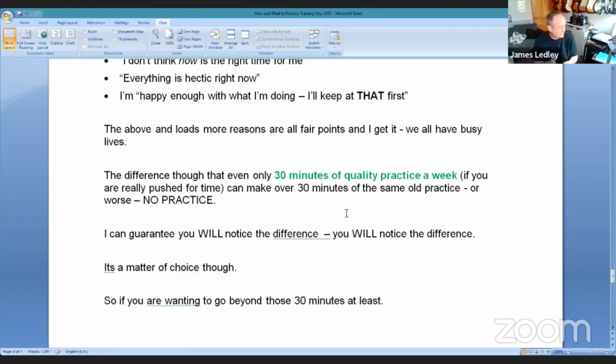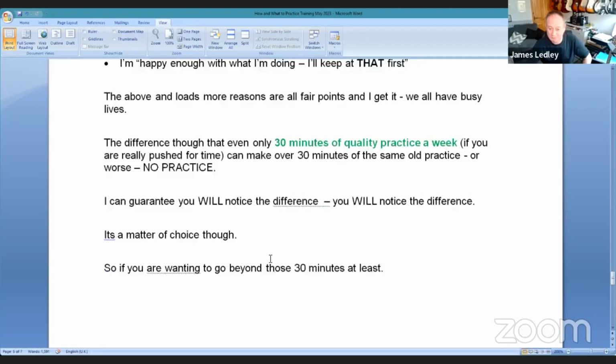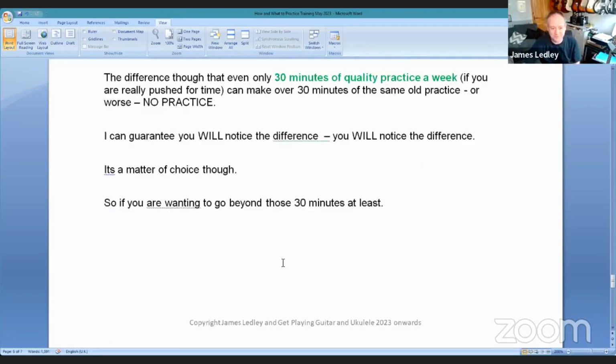If you only want it 30%, fine, you get 30% of progress. If you want it 100%, you'll put the time in and you'll practice what we're talking about and you'll do the right things. And hopefully if you're working with me, I'll help you do that. But I can guarantee you that if you put some time in, you will notice the difference if you're working on the right things. It's a matter of choice, though, as I say.